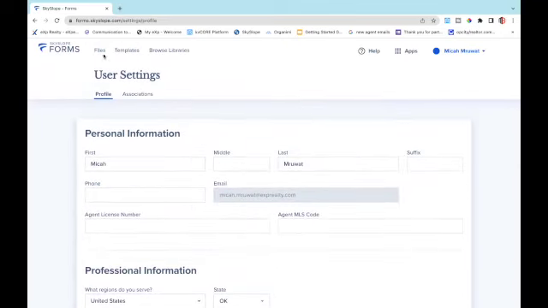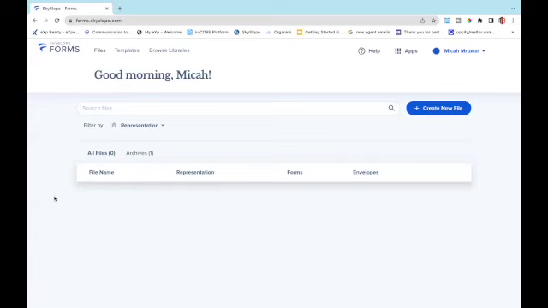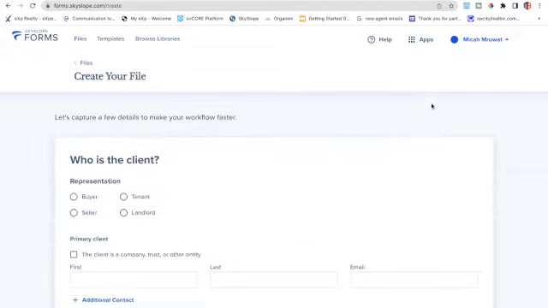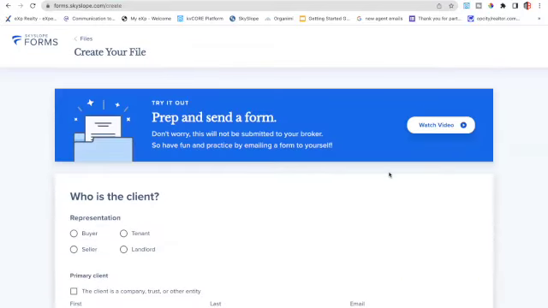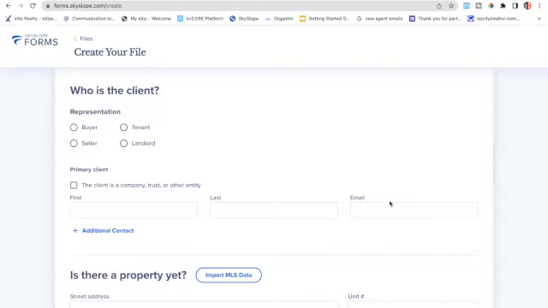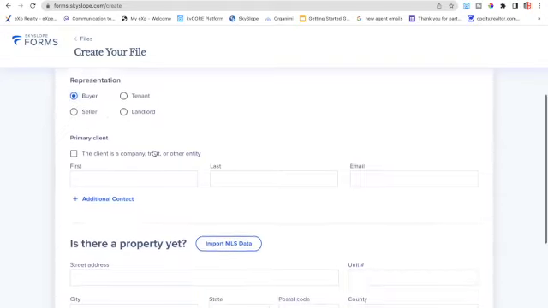Now I'm going to go back to Skyslope Forms and we'll go ahead and get started on how to create a file. In order to create your first file, you're going to want to go over here where it says Create New File and click the button there. Now, there is a video that you can watch if you need a little bit more information, but we're going to go ahead and scroll down to Who is the Client, and we'll pick who we're representing here.